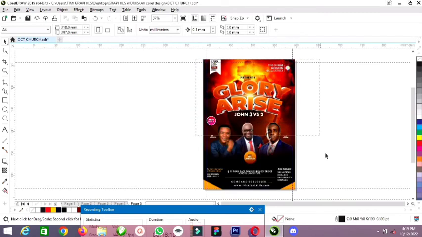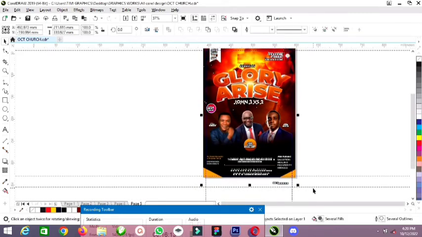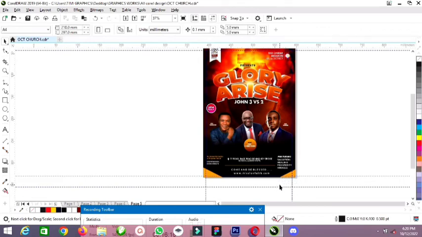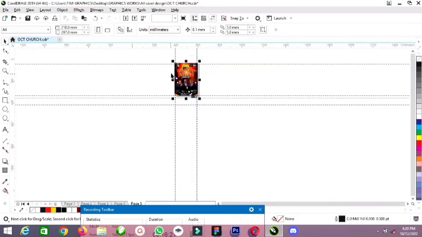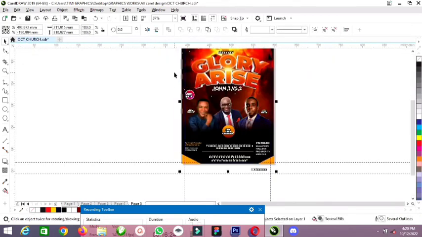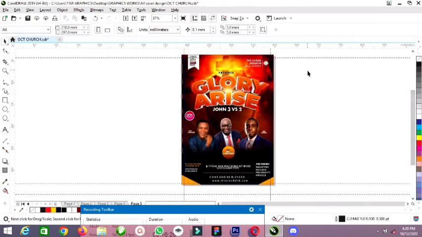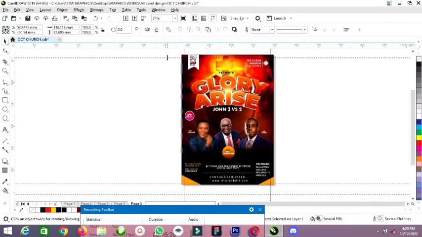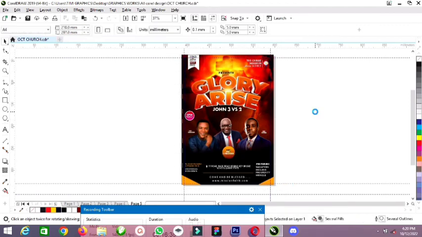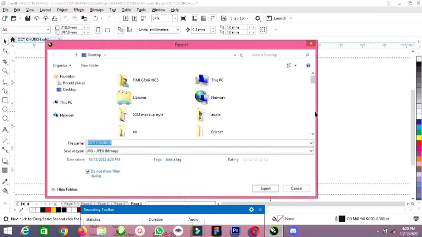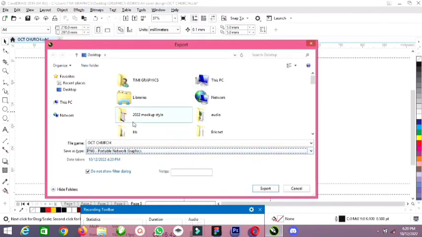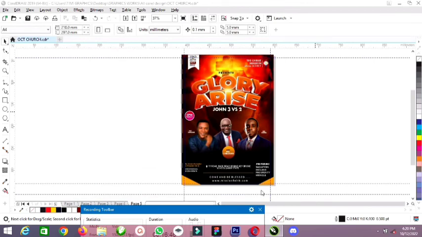And I'm going to group it together by pressing Ctrl G. Ctrl G to group it together and Ctrl E to save. Whenever I place the background, I usually export it as PNG. Anytime I do, I usually put my design as PNG because the background and blend will come out nice.